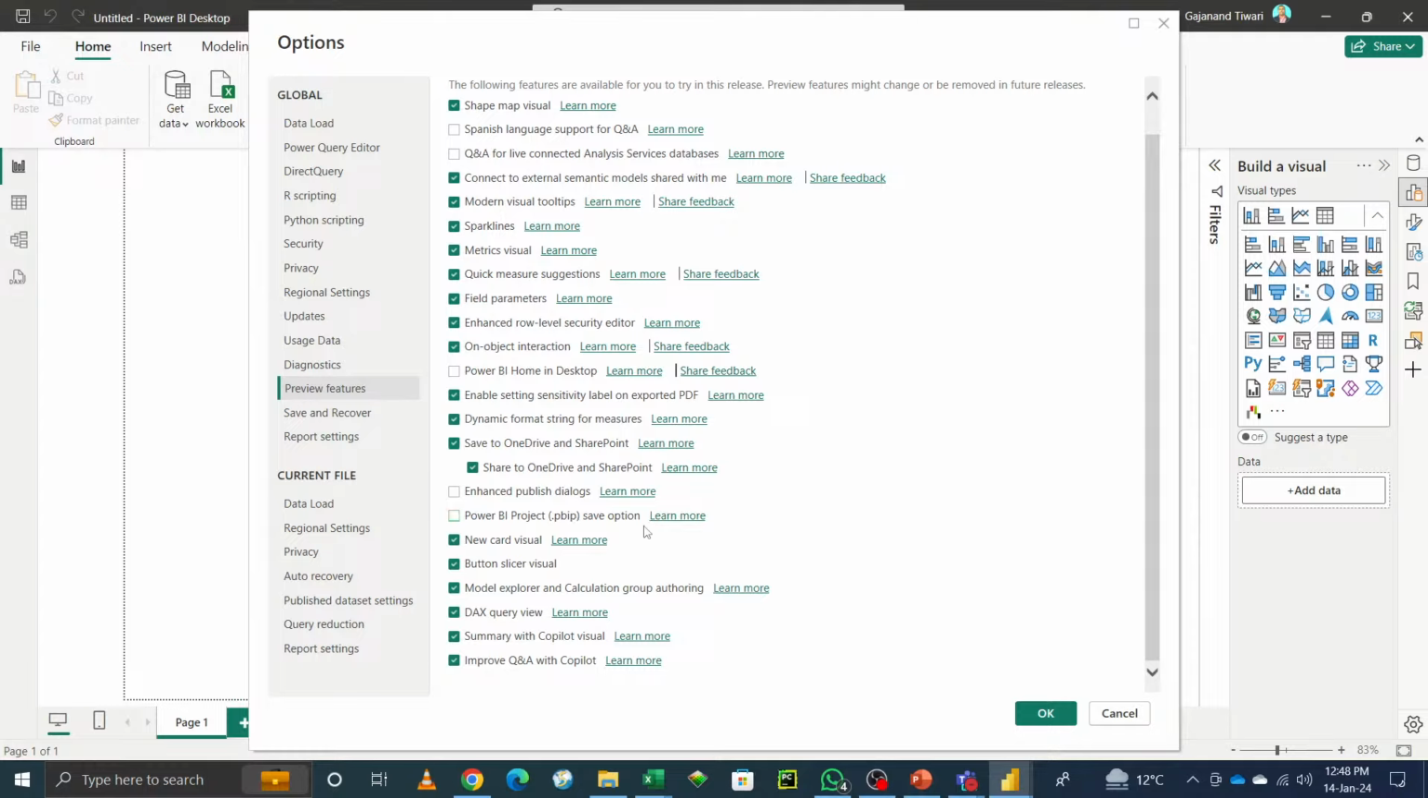I'm not aware about that. Right now I have to read this one. I'll let you know in the next class because I'm not aware. This came out recently, this month, and I don't know what the third one, PBIP, is. So I have to read this one, then let you know.